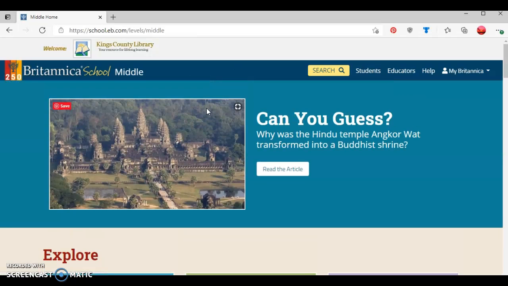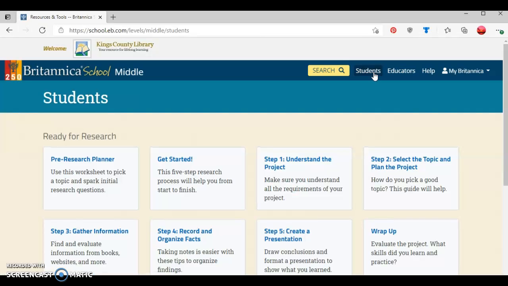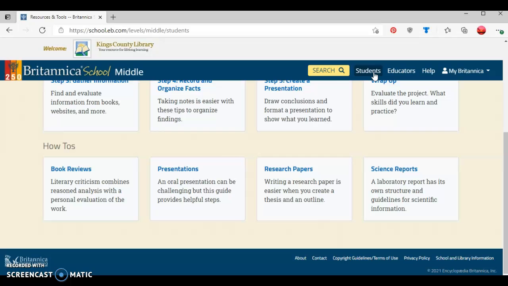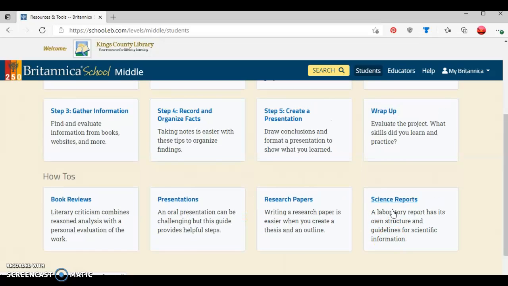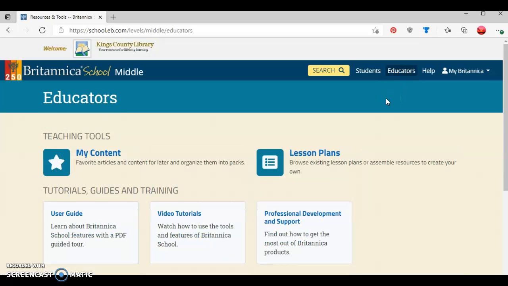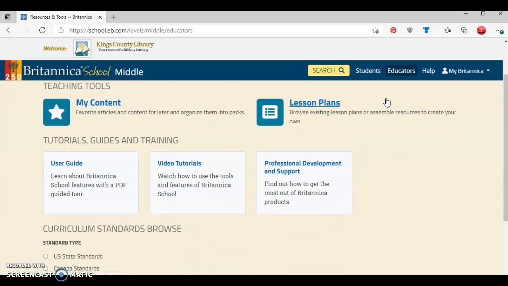Then if you want to research or interact with Britannica School Middle even more, you can click on the tab here for students, and there will be resources specifically for middle school students, which can definitely help you if you're getting ready to write a research paper, or if you need information on how to write things such as book reviews, presentations, research papers, or science reports. If you're interacting with Britannica School Middle as a teacher, you'd want to click on the Educators tab, which will provide resources that will be very helpful for teachers, such as content and lesson plans.